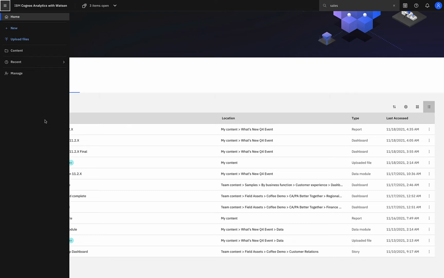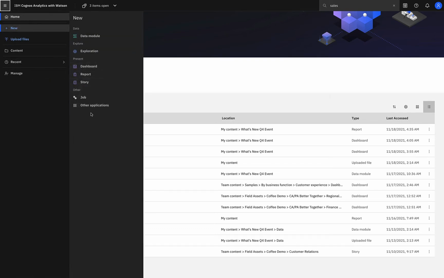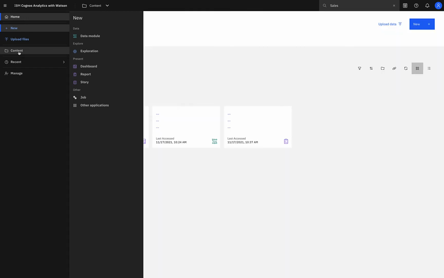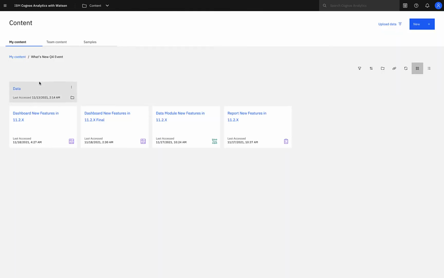Once we access the menu, we have the Home option, which returns us back to the home page, and the New menu, which is almost identical to 11.1. We've added another quick way to upload your files. We have Content, where we have the tabs of the different main folders, the My Content, Team Content, and Samples.